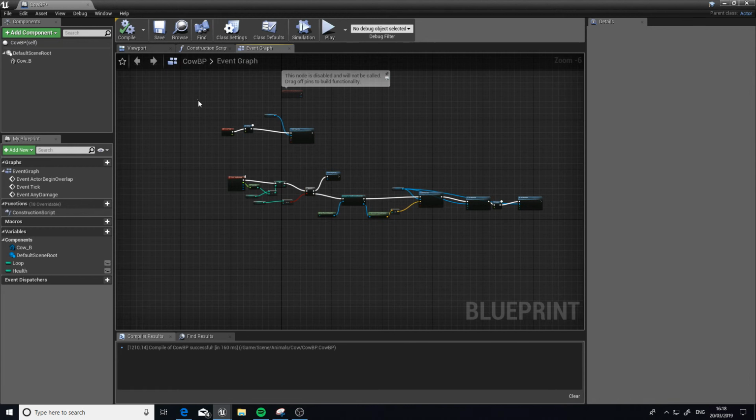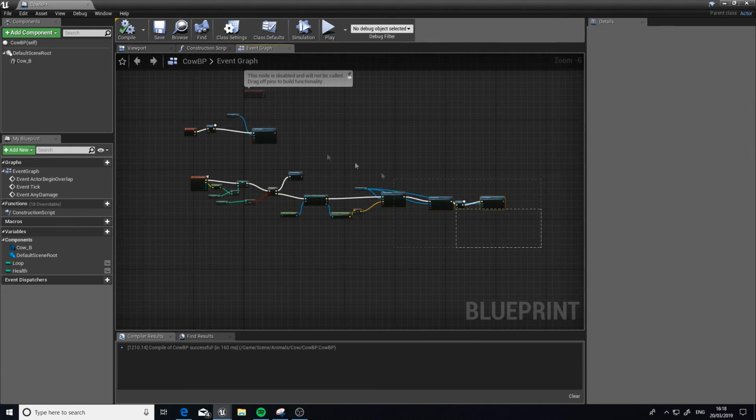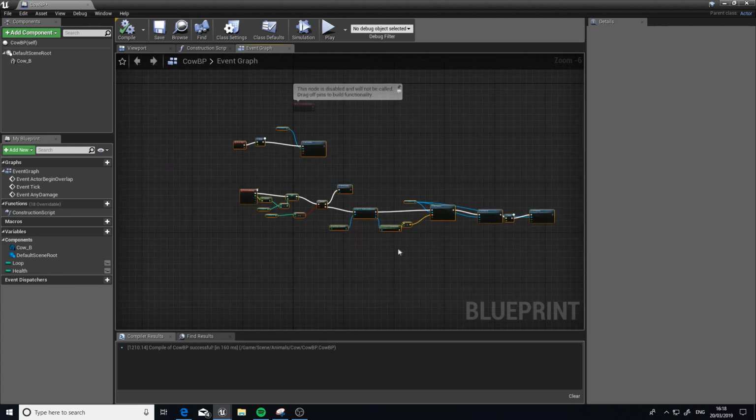Next episode, we are going to be doing the UI health for the cow, and that is when the cow will have a UI on top of its head, and it will say the cow's health.